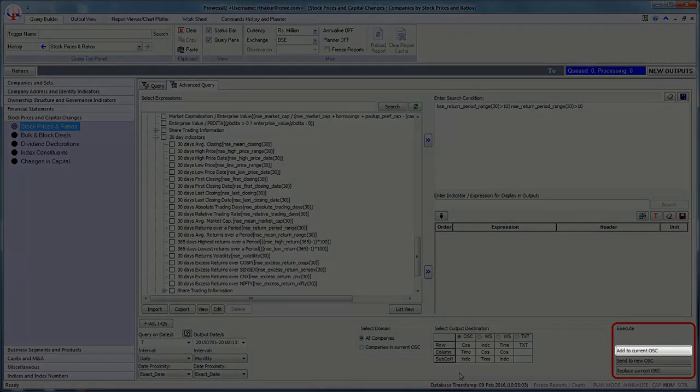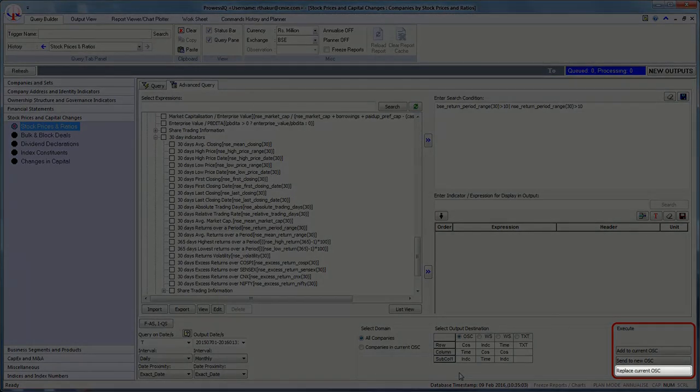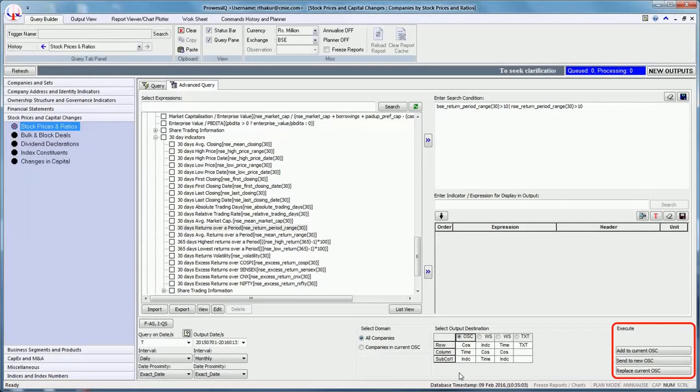Add to current OSC adds the qualifying companies and its data in the current output sheet. Send to new OSC creates a new output sheet of qualifying companies and its data. Replace current OSC replaces the contents in the current output sheet with the qualifying companies and its data. Let us select Send to new OSC.